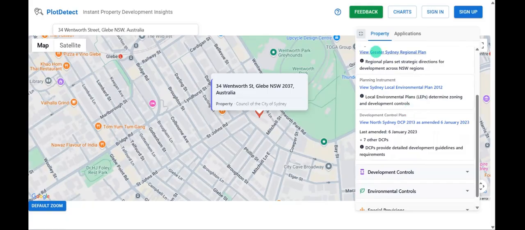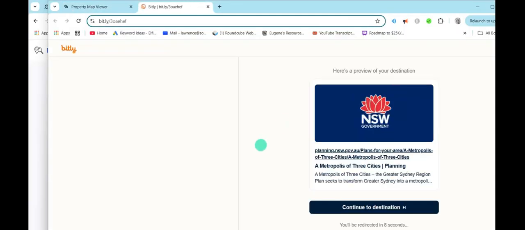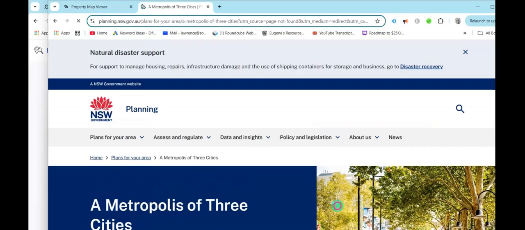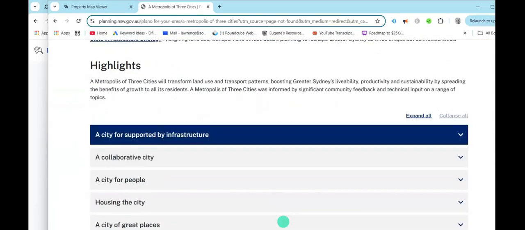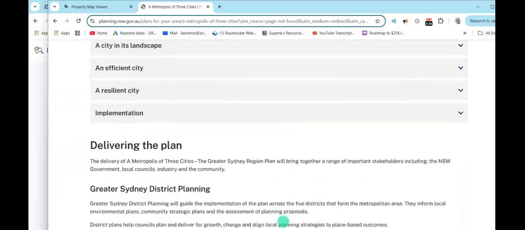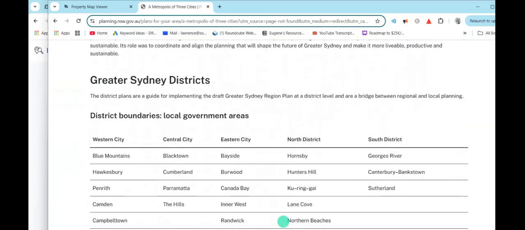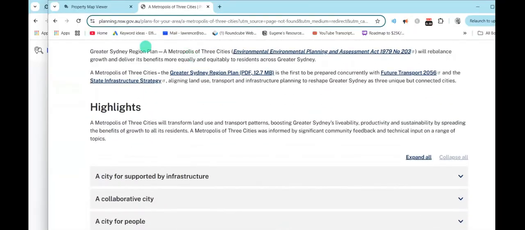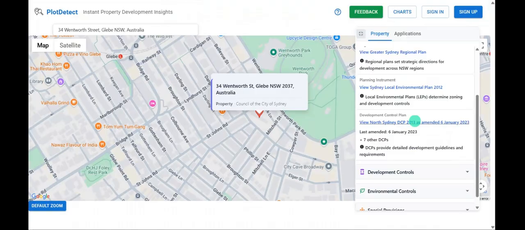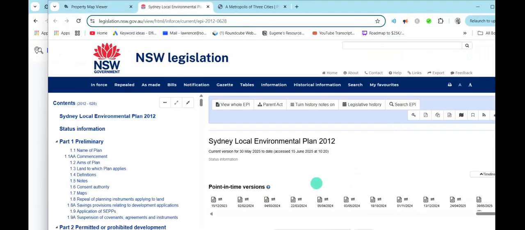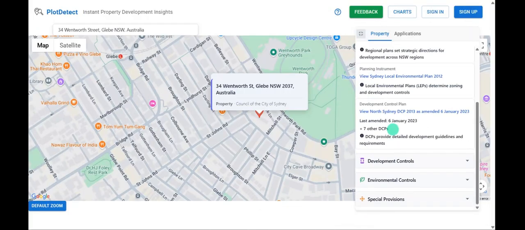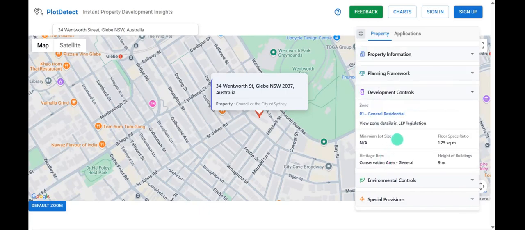These open in other links, but they are specified for the actual property. So you know that this is the actual correct information for that property. This goes to the legislation site. And same with the DCP, it opens up in a separate window.